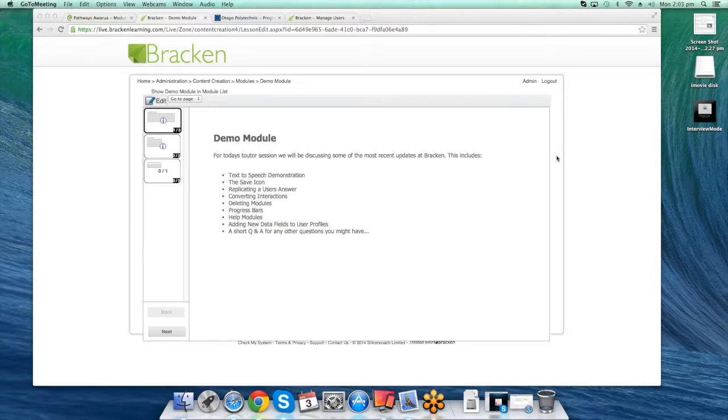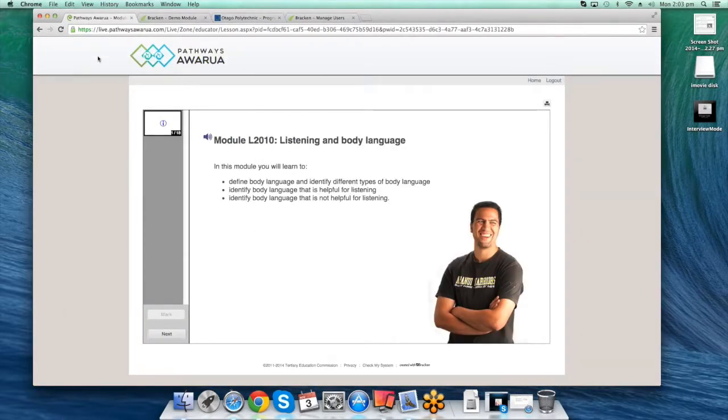So we have a couple of updates to discuss. But mainly today we want to talk about some of the more recent updates that we've added into Bracken. So what we'll go through today first is text-to-speech. Today we'll go to Pathways Arua to do that. This is a text-to-speech demonstration that I would like to showcase because it's helpful if you have text that needs to be read aloud to the user.